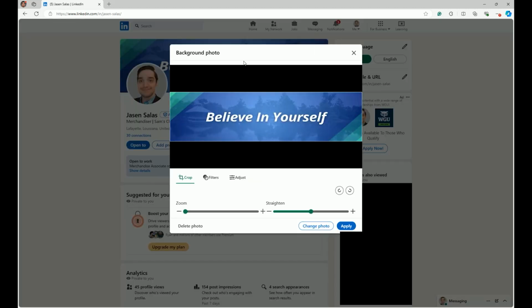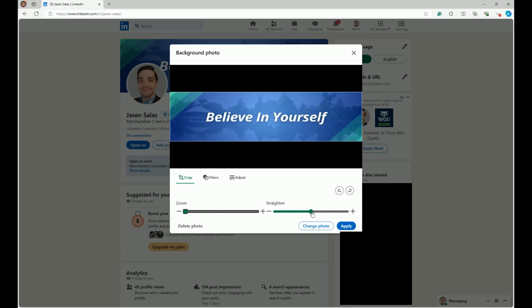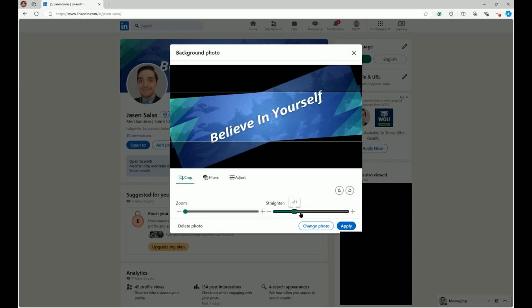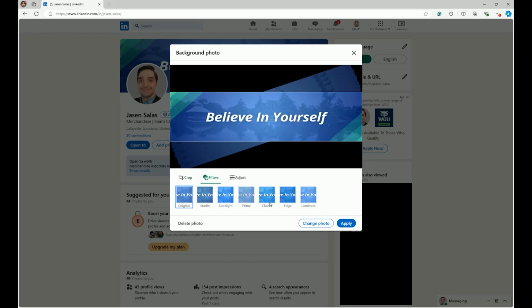Now I can edit my background photo. You can crop it, or zoom however you want. Strengthen, and you can see where it's kind of tilting left and right. I know it's kind of wonky, but it's just to give you an example of what it looks like. You go to filters, where you can add different types of filters to your photo. There's Prime, Spotlight, Studio, Original. If you want to keep your original, you can. So I'm just going to leave it at that.